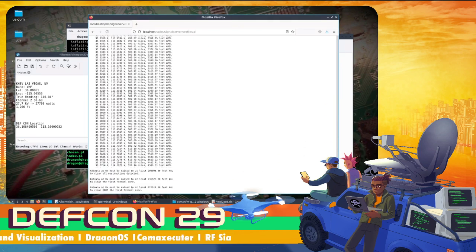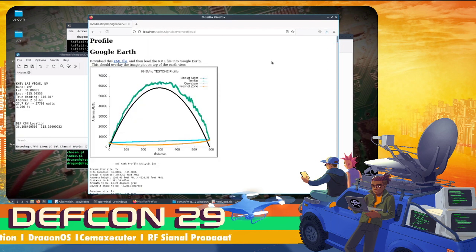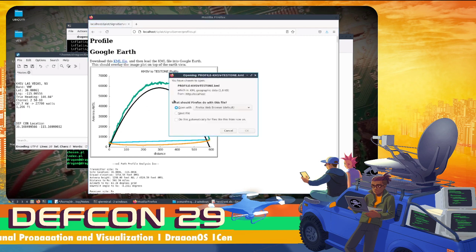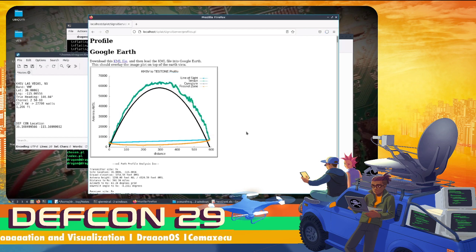But anyways, you get the idea here. Yeah, I must have fat fingered something, but that will get you the distance between the two locations and some information, as well as a KML file here that we'll download.